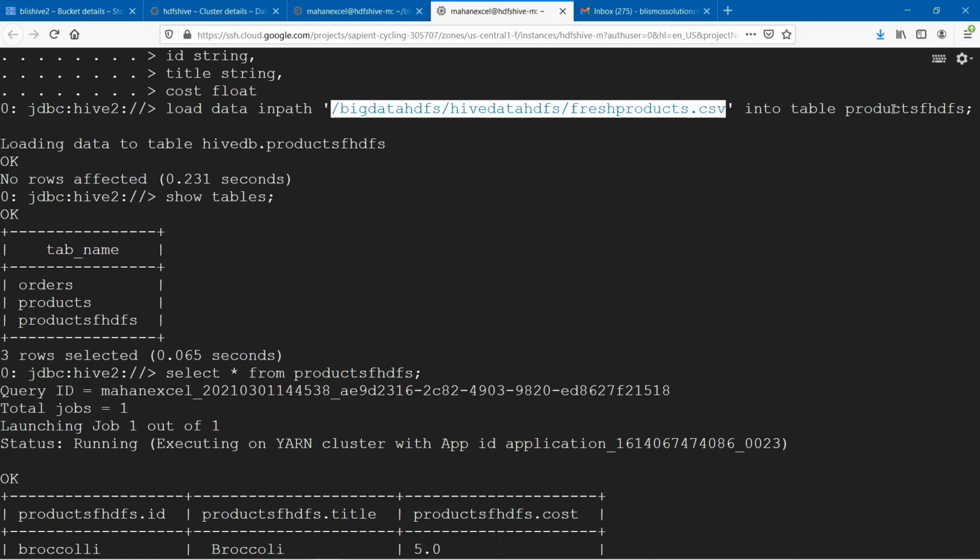I updated this table because we specifically created it for loading the data from HDFS. So load data, no need to provide local here, provide inpath and then provide the HDFS path. Go ahead and execute this command, the data gets loaded. Wonderful. We have seen the second scenario also.